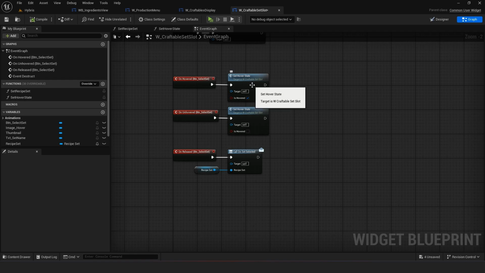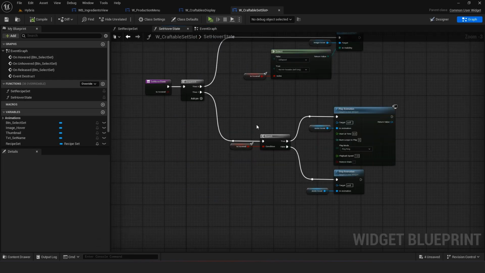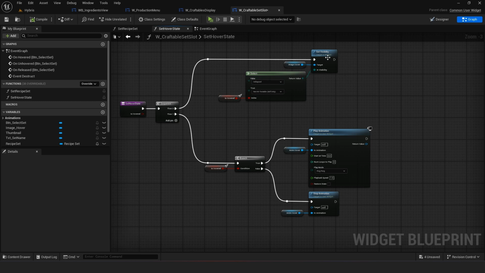But before that, there is the set hover state. The set hover state just updates the visibility of the hover and then plays or stops the animation depending on the state that's selected. Again, nothing overly complex there.